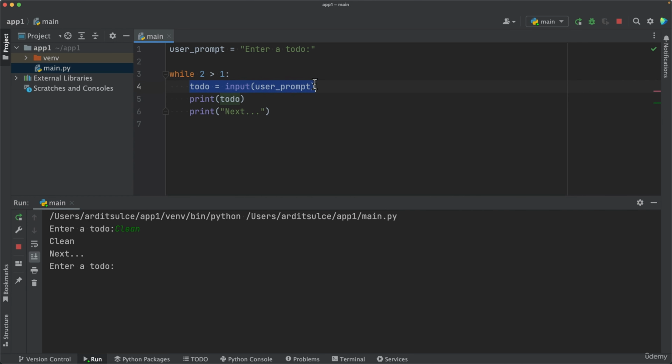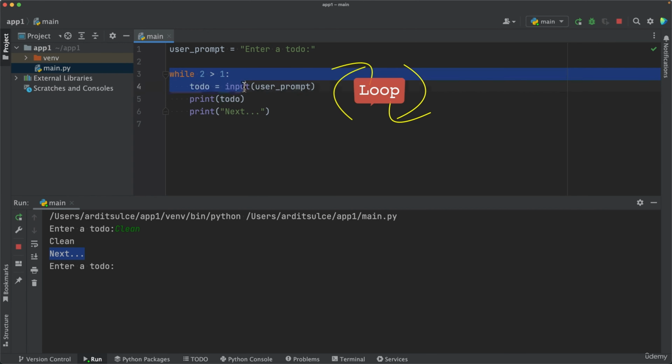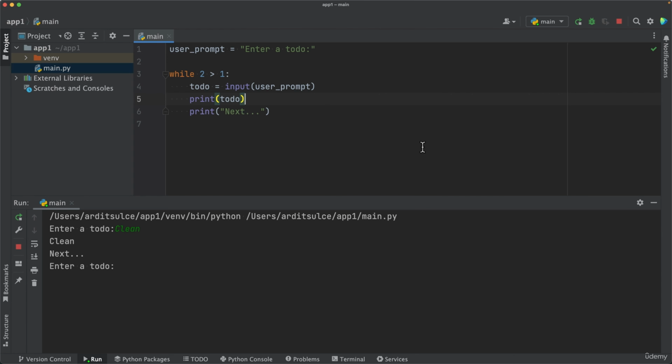Python executes this line first, and then it prints out the to-do that the user entered. It prints out next, so that string, and then it goes back again to the first line. It executes that line again. That's why this is called a loop. It's a while loop. We also have for loops, which is another type of loop, which we'll cover later on. We're going to need a for loop also as we develop the program. Before we close this video, I want to change something from this program.